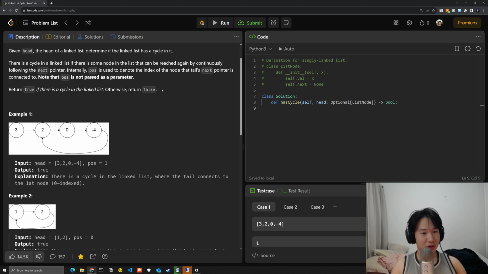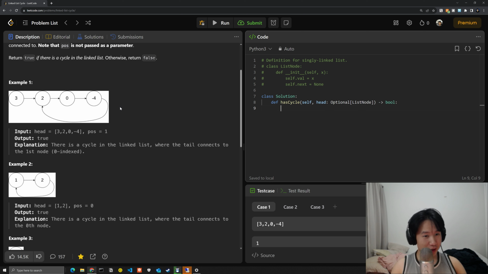Eventually, once you cycle through, if there's a cycle, for example, we have a pointer at 3, the slow one, and the fast pointer also at 3. Once we move forward one step, the slow one goes to 2, the fast one goes to 0. Move it again, the fast one goes to 2 and the slow one goes to 0. And you move it again, the fast one goes to -4 and the slow one goes to -4. Notice that when they're both equal to each other, that's when you're able to tell that it's a cycle.